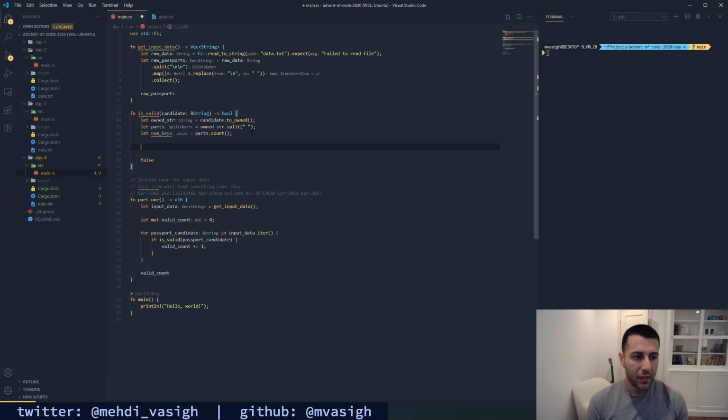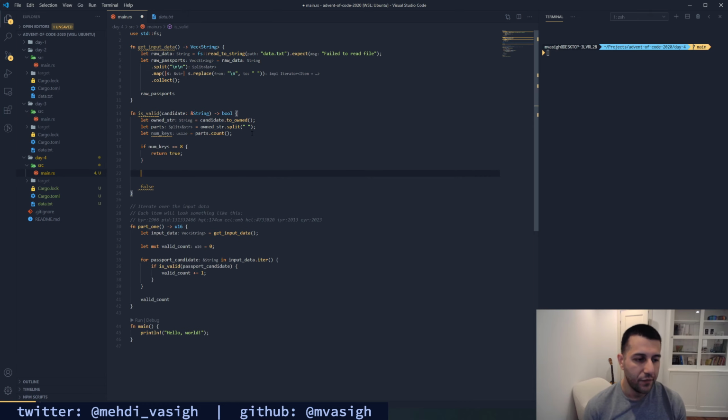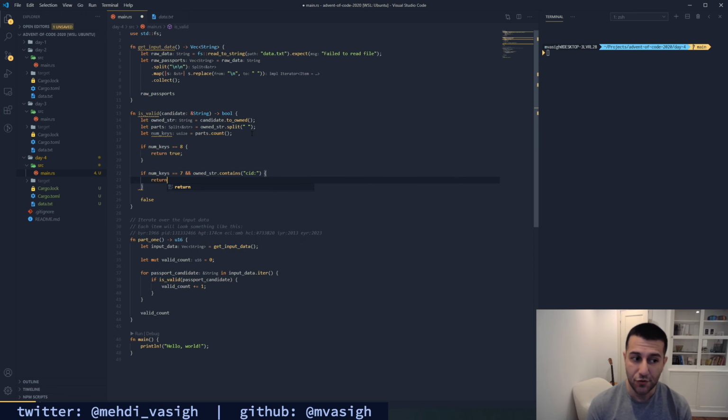So right off the bat, if num keys is 8, return true. Great. If num keys is 7, and can I do a string contains? Let's see, owned string contains, awesome, CID colon, return true, then return false.